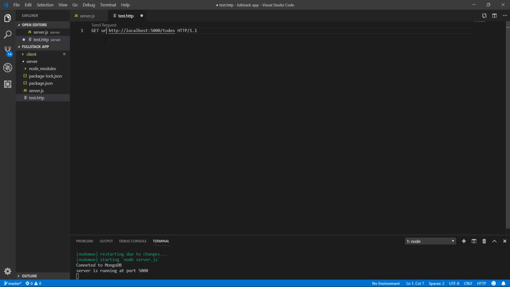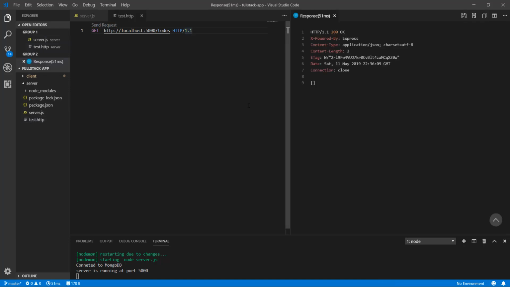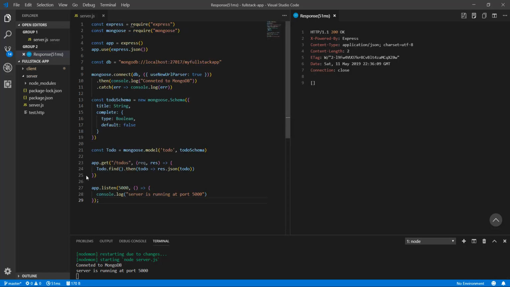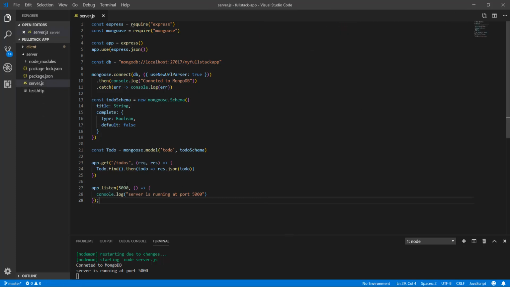Need to remove this. So if I send a request, we are getting response 200, which is okay, and we are getting an empty array, which is good. This means our server is working fine, and our get request is working okay. The reason we are getting an empty array is because we don't have anything in the to-do list yet.